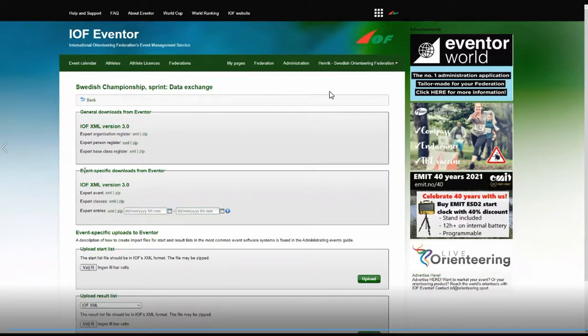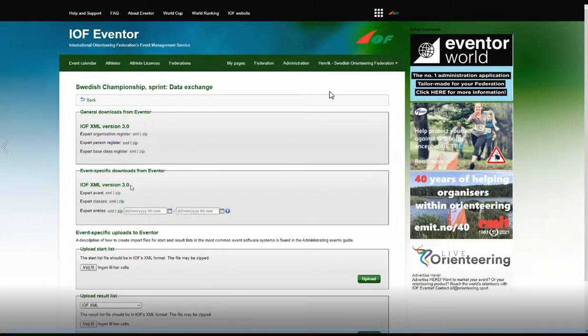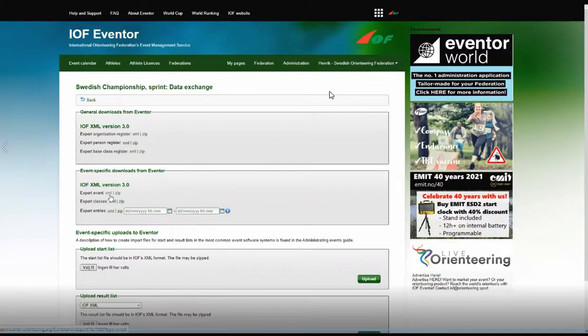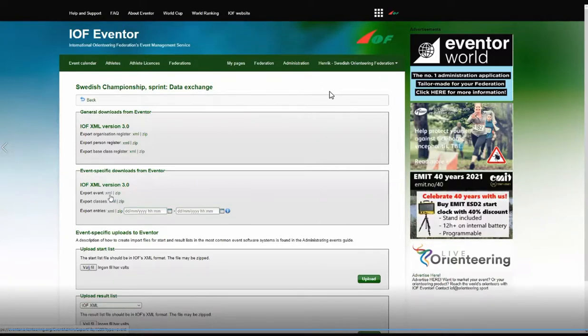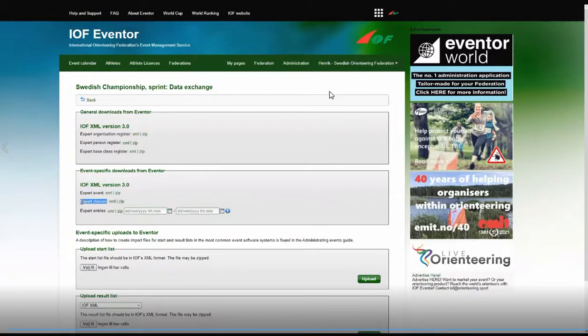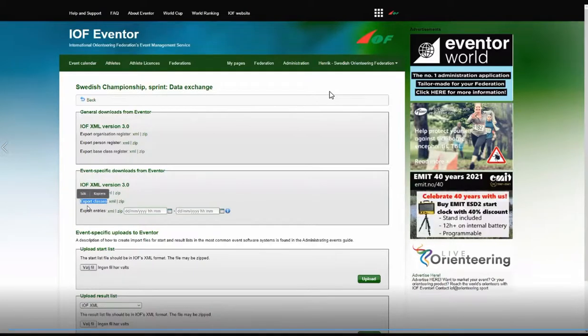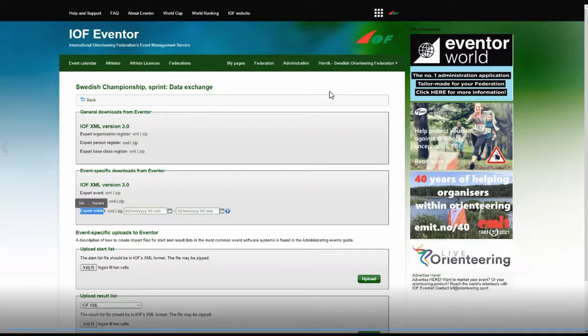And you have an event-specific download section where you can download 3 different files. The first one is for the event: the name of the event, the date, the times, and the organizers' names, the personal names. You have the classes, the names and IDs of classes, and if there are any restrictions on ages and gender. And finally, you have the entries.